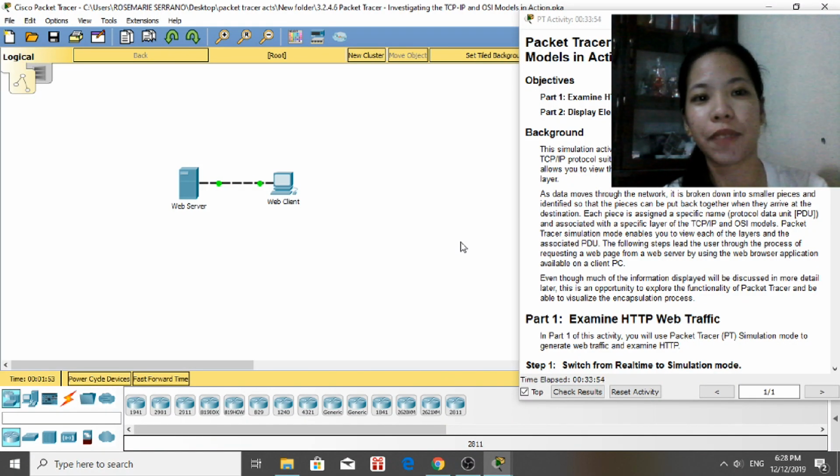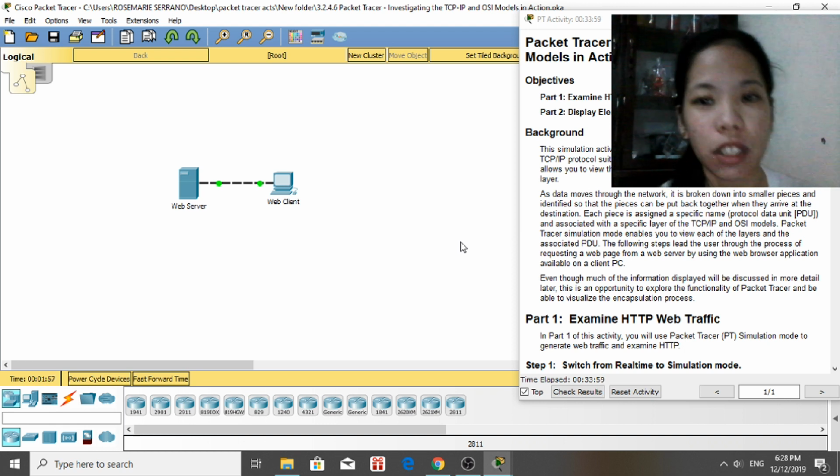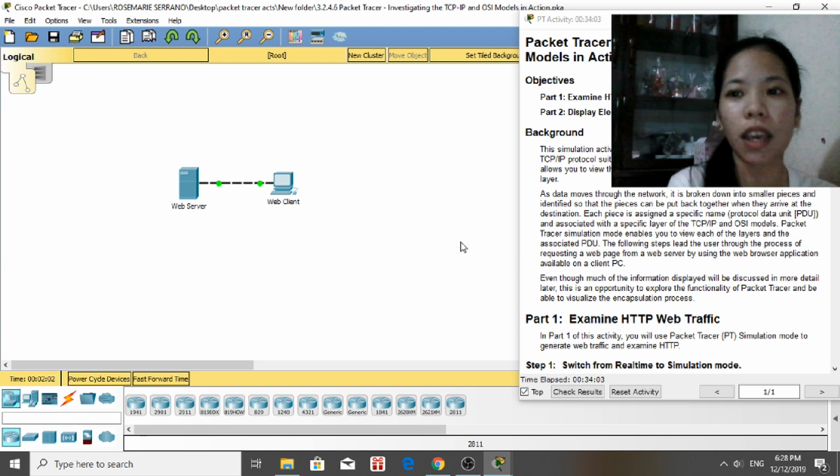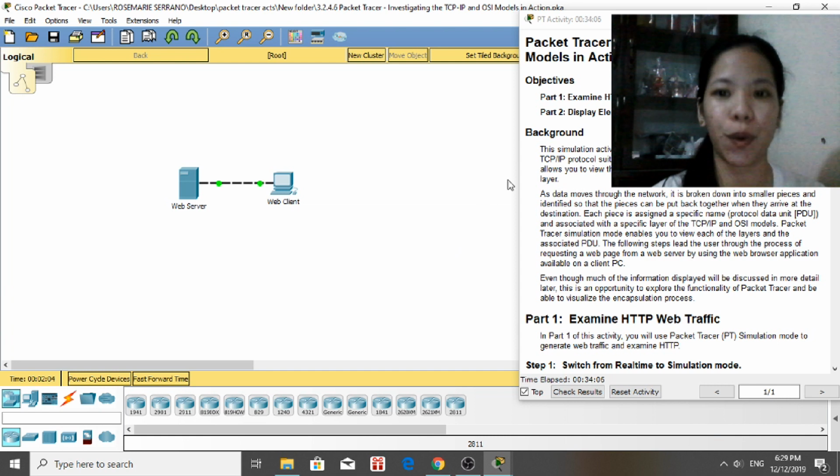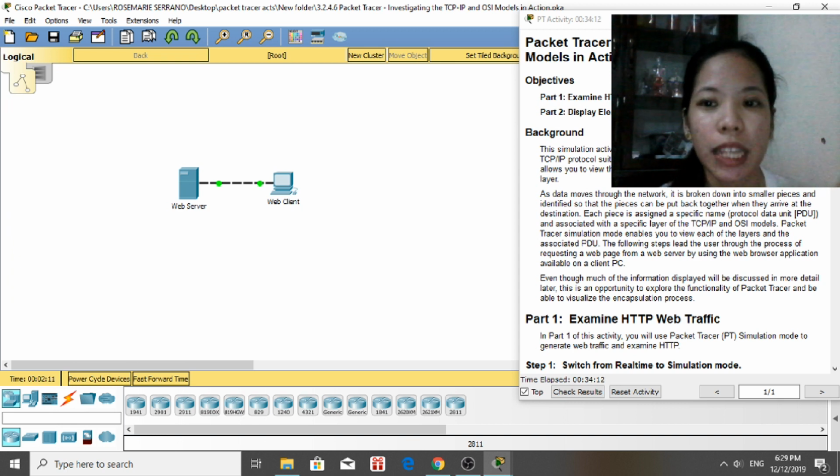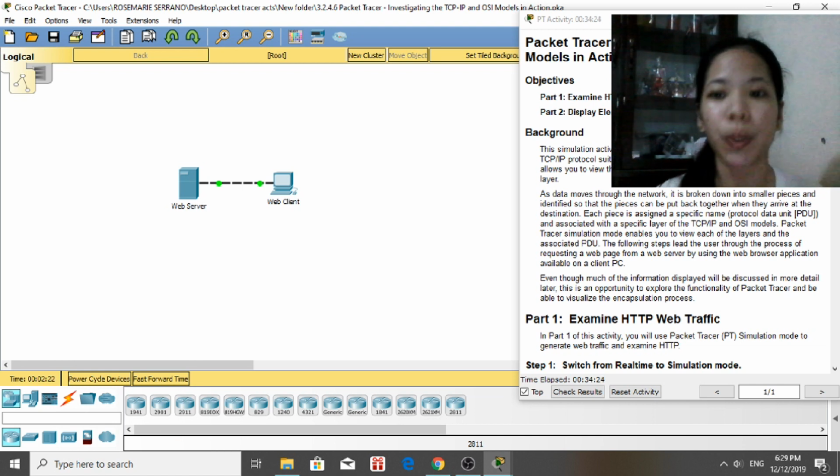So this activity is from Chapter 3, which is the Packet Tracer activity entitled Investigating the TCP/IP and OSI Models in Action. So objectives. Part 1, examine HTTP web traffic, and part 2 is display elements of the TCP/IP protocol suite. The background is this simulation activity is intended to provide the foundation for understanding the TCP/IP protocol suite and the relationship to the OSI model.